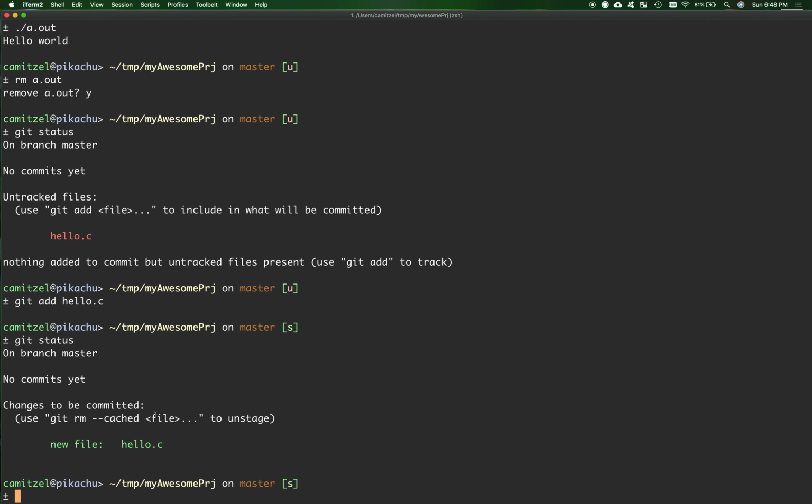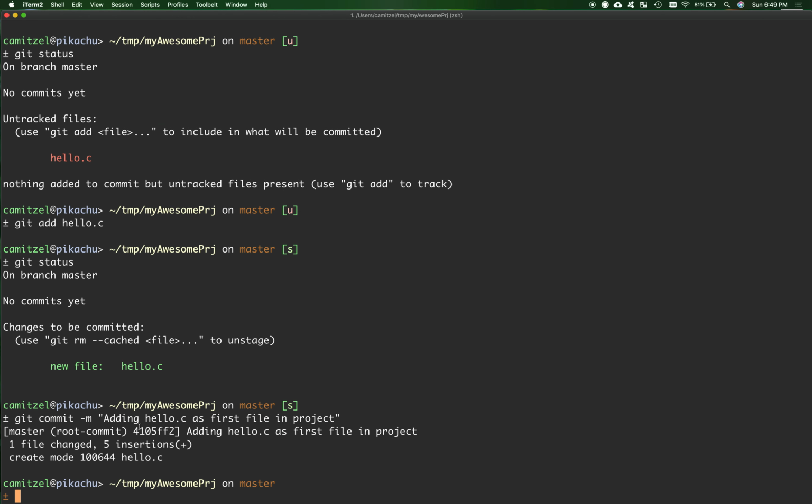So our file's added to the staging area. Let's go ahead and commit it. So we're going to do git commit, and we're going to do -m because we want to add a commit message. If you don't add the -m flag, you're going to get dropped into a text editor saying, please add a commit message, otherwise it won't let you commit at all. So we're going to say adding hello.c as first file in project. And now we do commit, and boom, our file has been added to version tracking.